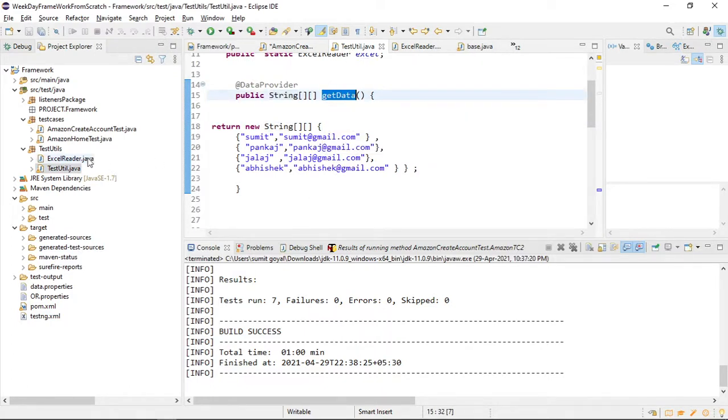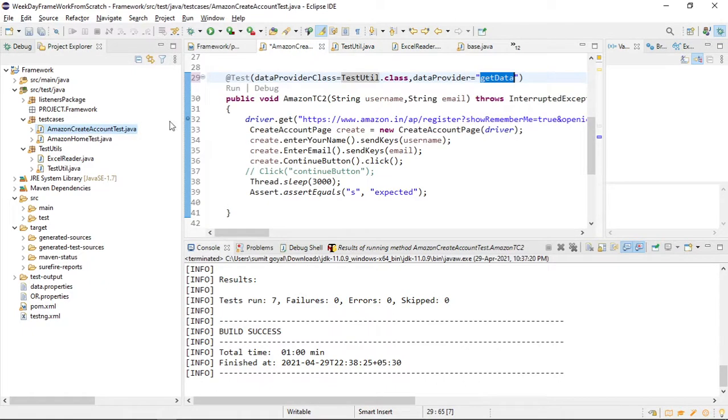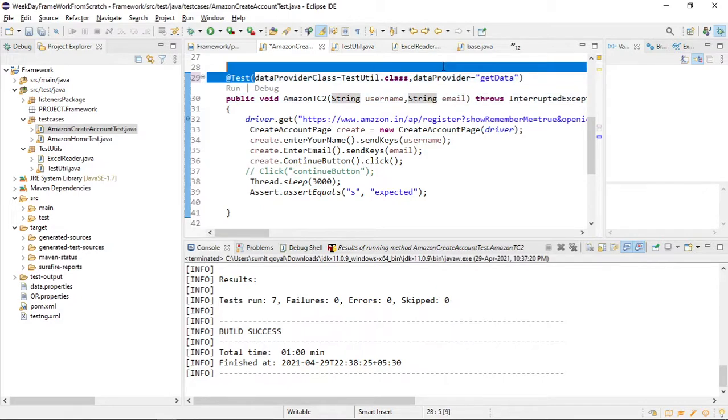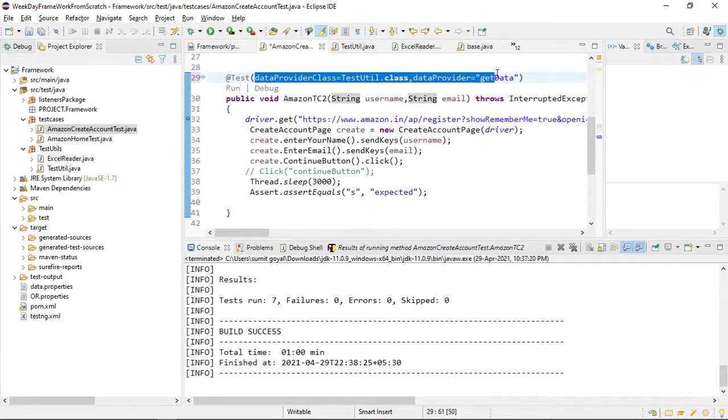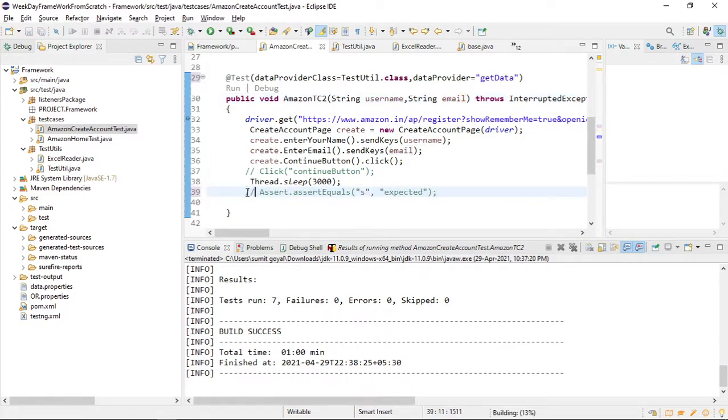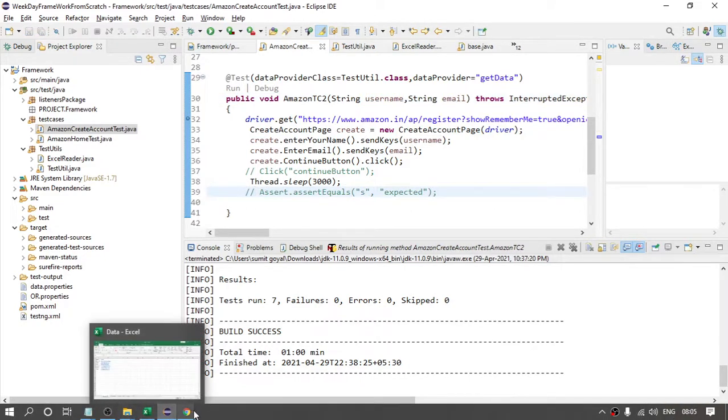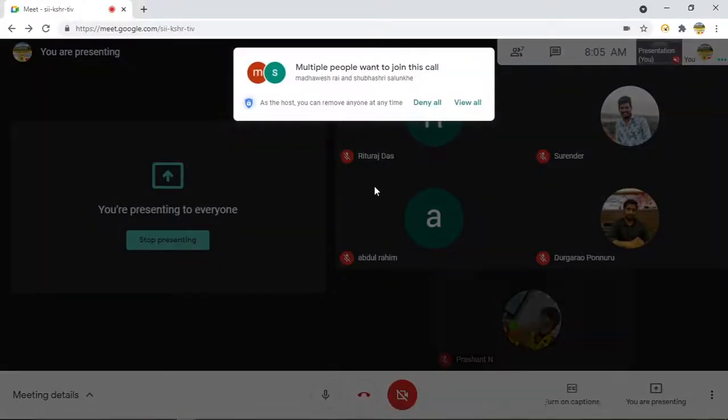So what will happen once this test case starts to run? It will be notified with this line that first I need to go to this class so that we can find the data provider with this name, and one by one it will get the values and run this test case. So let me not fail the test case as of now. If I run it, you will see how many times it runs.